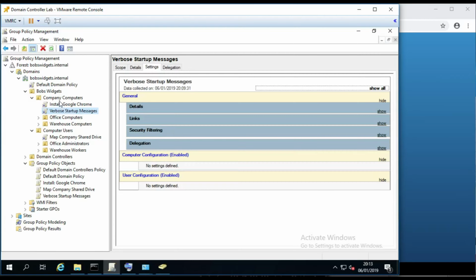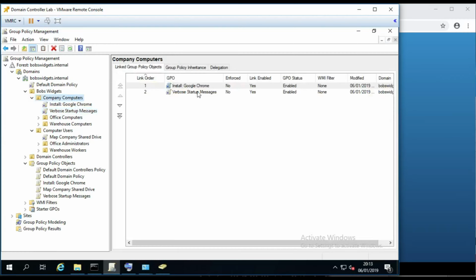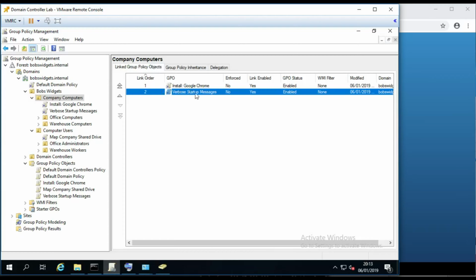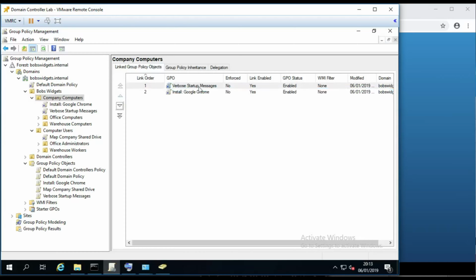So applied to computers, we now have install Google Chrome and also verbose startup messages. I do want to make sure that the verbose startup messages appears before Google Chrome, or basically it's the first thing which is done, because otherwise it will do install Google Chrome while displaying please wait, and then it will do the verbose startup messages. In this section, the link order is the order in which it's processed, so I want verbose startup messages to be processed first, and then I want Google Chrome to install.